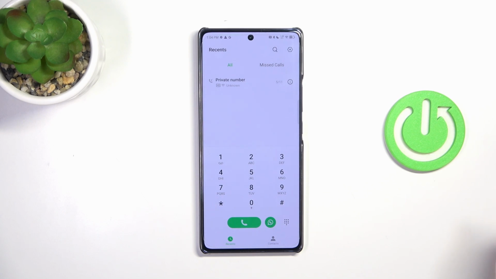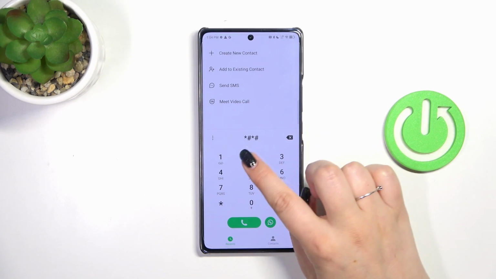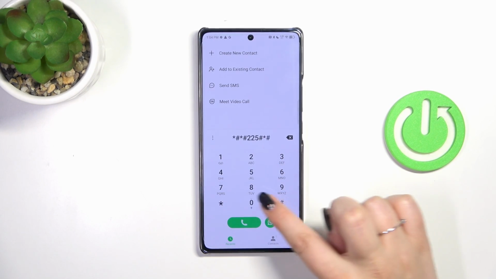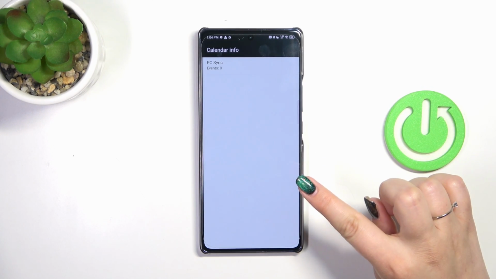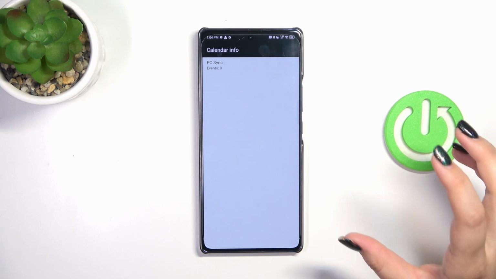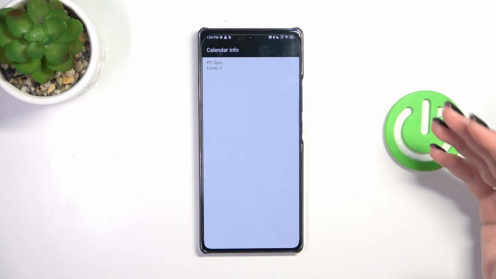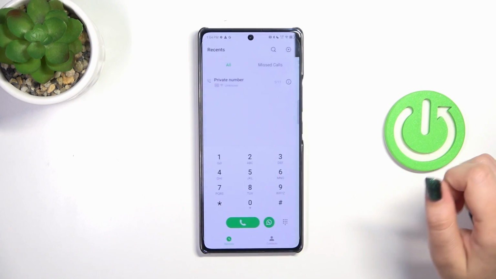Let me tap on OK and let me show you another code which will open the calendar information. It is *##225#*##. And as I said, we are in the calendar information. Unfortunately, mine has not been updated, but no worries, I can explain everything. So here you will have all the events which are saved, gathered in one place. You can check some family events, some holidays in your country should also appear right here, or events attached to your mail. So this is the best place to check the events, because here they're grouped into particular sections.